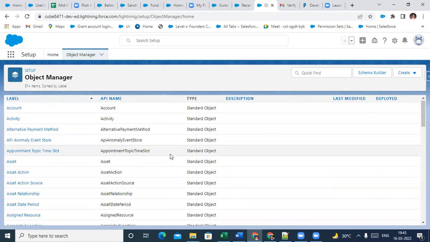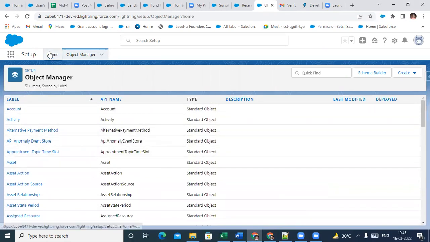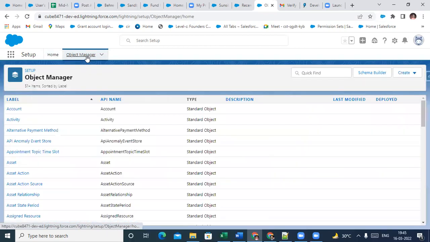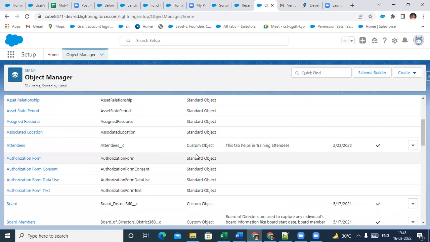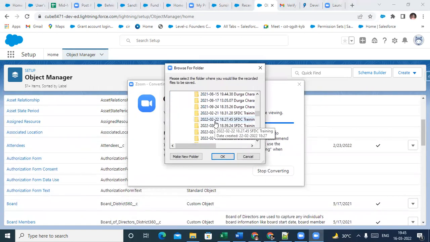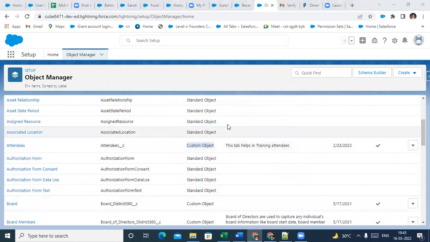the difference you find out is through the object manager. Imagine this is the home page and you need to go to object manager to see the list of objects available. Here you will be able to see the type of object. This says standard object, which means these objects are predefined and provided by Salesforce. We haven't created these objects. But if you see custom object, this is the one which I created by myself. So that is called a custom object.